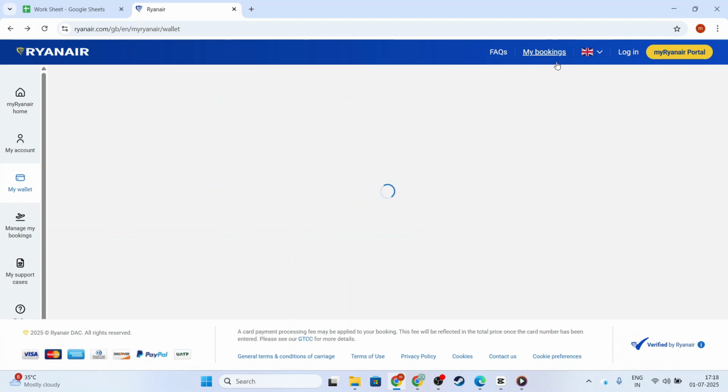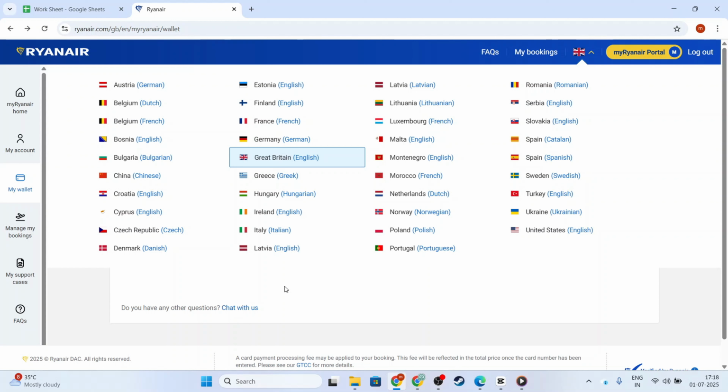If you're using the Ryanair mobile app, the steps are very similar. Open the app and log into your account if prompted. Locate the settings icon, often represented by a gear symbol, which you can tap on to reveal a menu. Here, look for an option related to currency, tap it and then choose from the list of available currencies just like we did on the website.